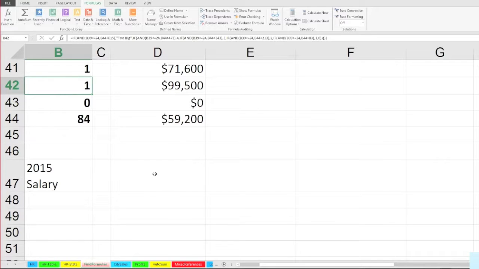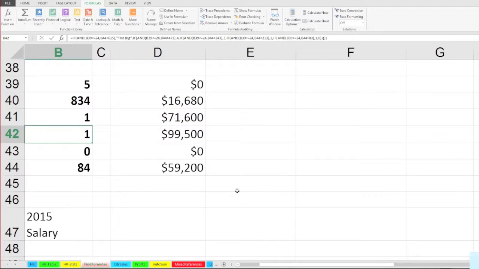So the if function is no doubt really powerful. I think you can see that. It does have its limitations, and sometimes formulas are incredibly long. You can see how long the formula is up in the formula bar. All right, let's move back to the HR list here.